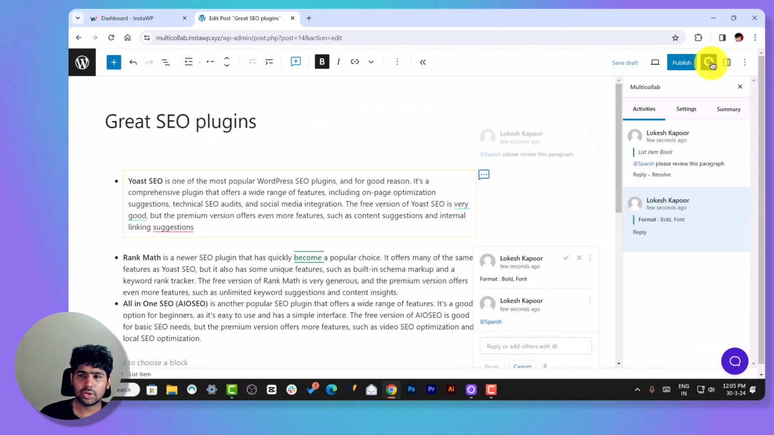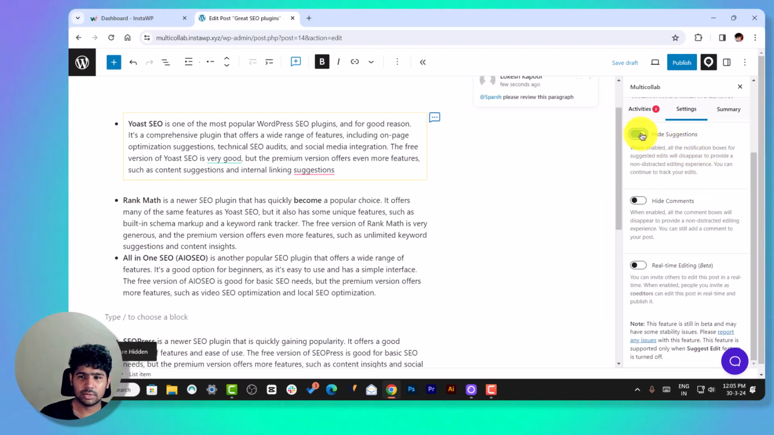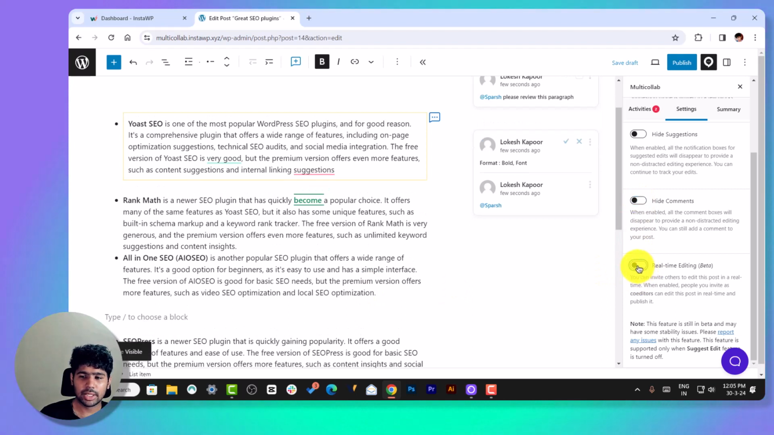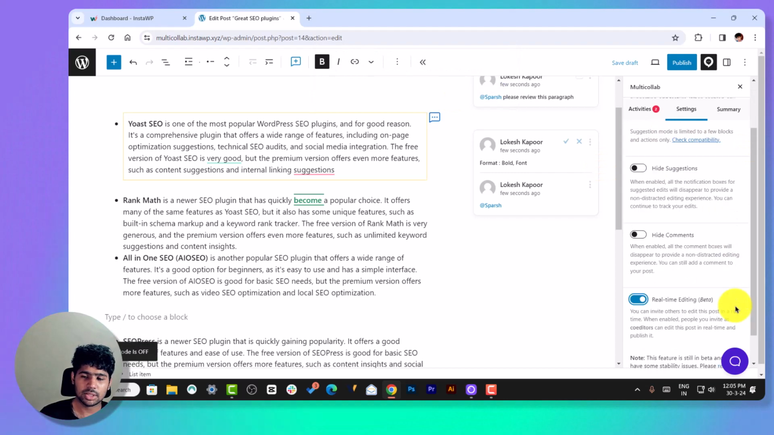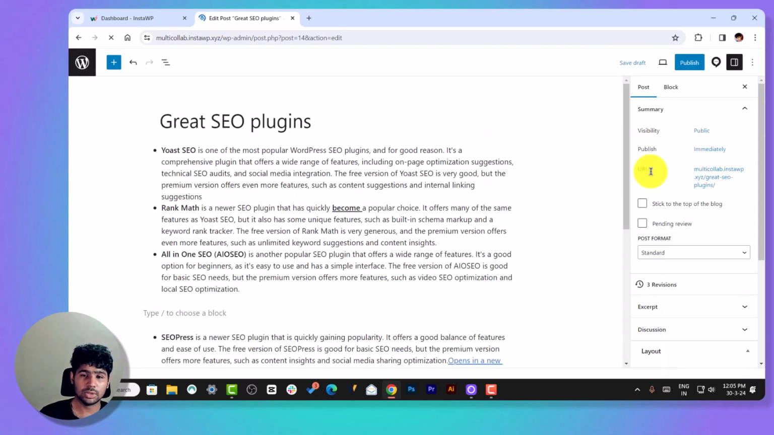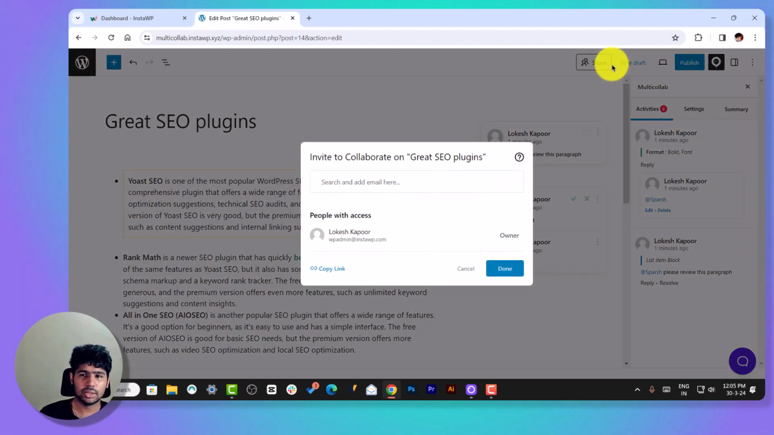And when you click on this feature settings, you can also hide all the suggestions, okay, you can hide all the comments. You can enable the real-time editing feature. By enabling the real-time editing feature, you will automatically disable the suggestion feature, okay. So this suggest edit feature is disabled for now, and when it is enabled, you will actually be able to share the article with your teammates. Let me quickly reload this page, and now that it is reloaded, you can see over here this share button.